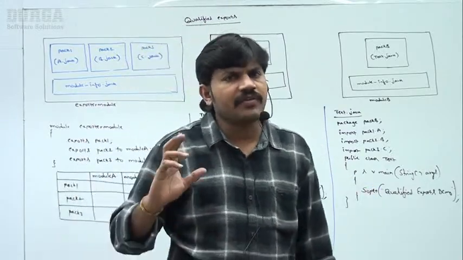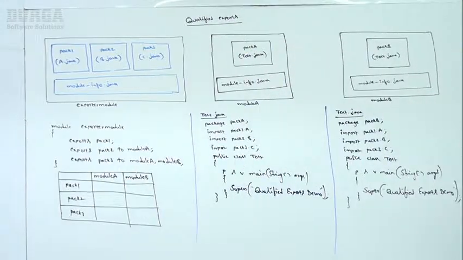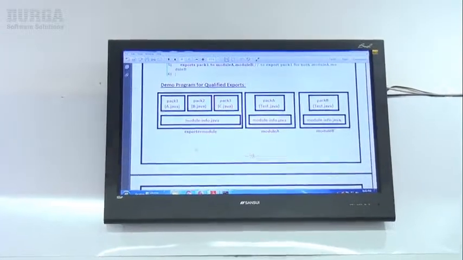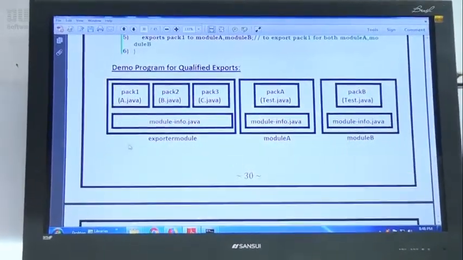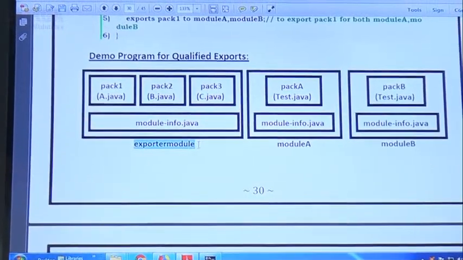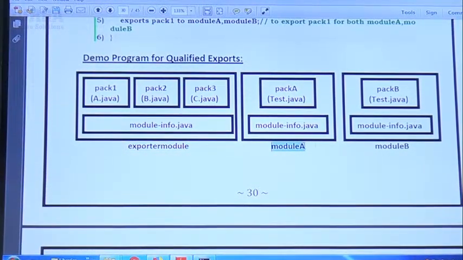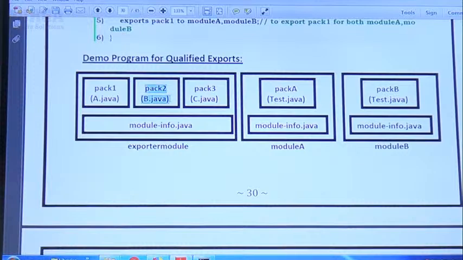Just have a look at this diagram. Observe carefully. Demo program for qualified exports. How many modules are available here? This is the first module, the exporter module, the one that is going to export its packages. This one is module A, and this one is module B. Now the exporter module contains how many packages? Pack 1, pack 2, pack 3. Pack 1 contains A.java, pack 2 contains B.java, pack 3 contains C.java. Every module should compulsorily contain module-info.java.